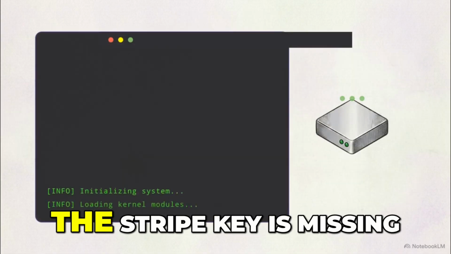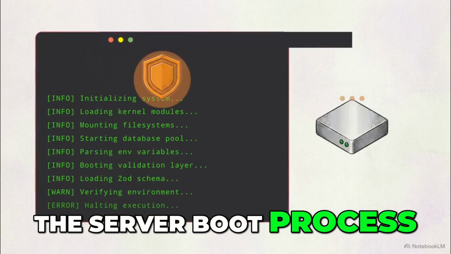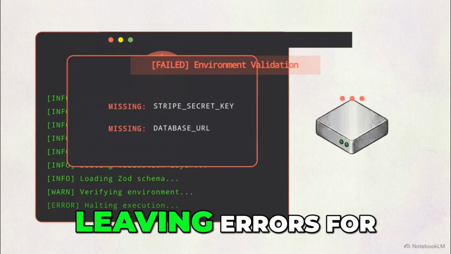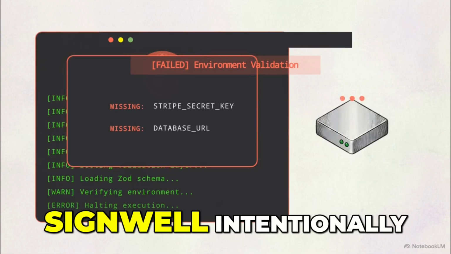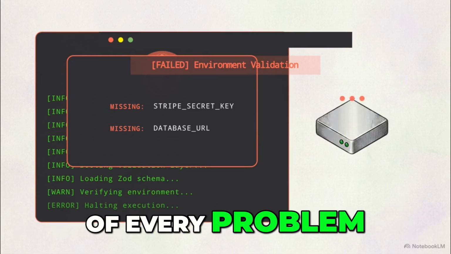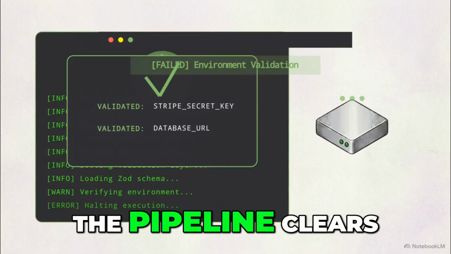Imagine a deployment where the Stripe key is missing. The server boot process suddenly halts. Traditional configurations might silently boot, leaving errors for production. SignWell intentionally crashes, outputting a consolidated list of every problem. Once the keys are validated, the pipeline clears.